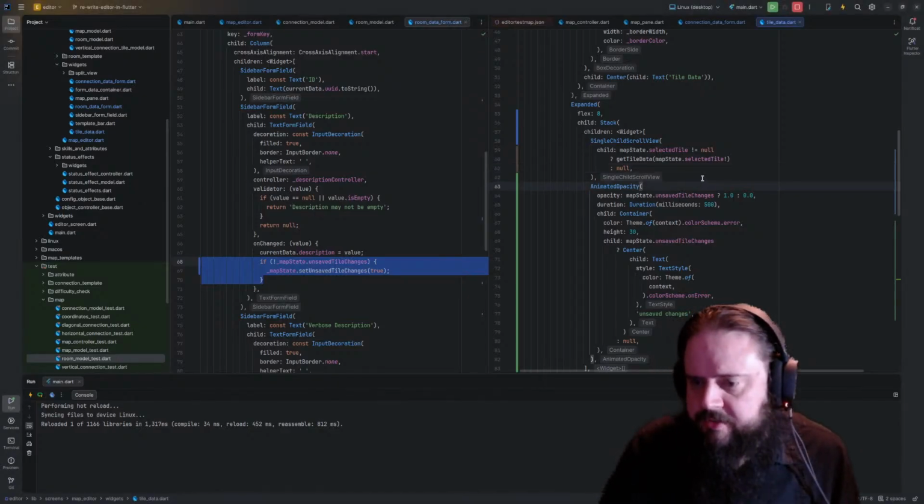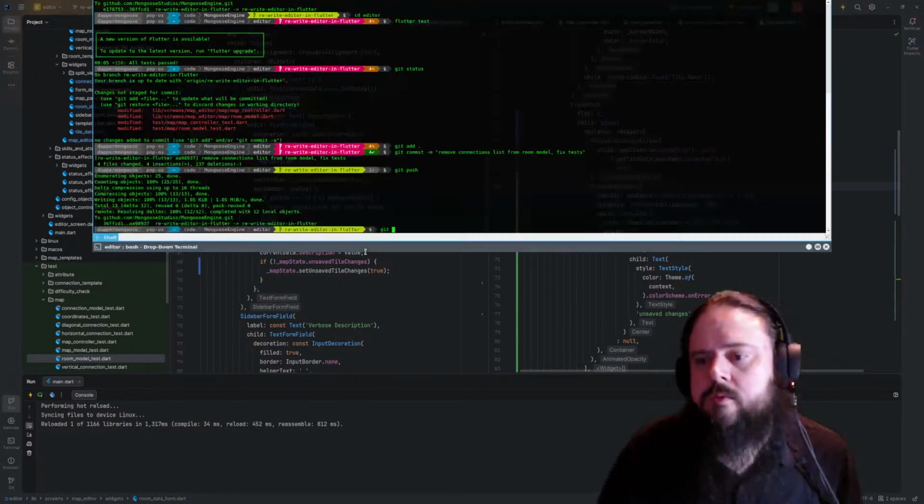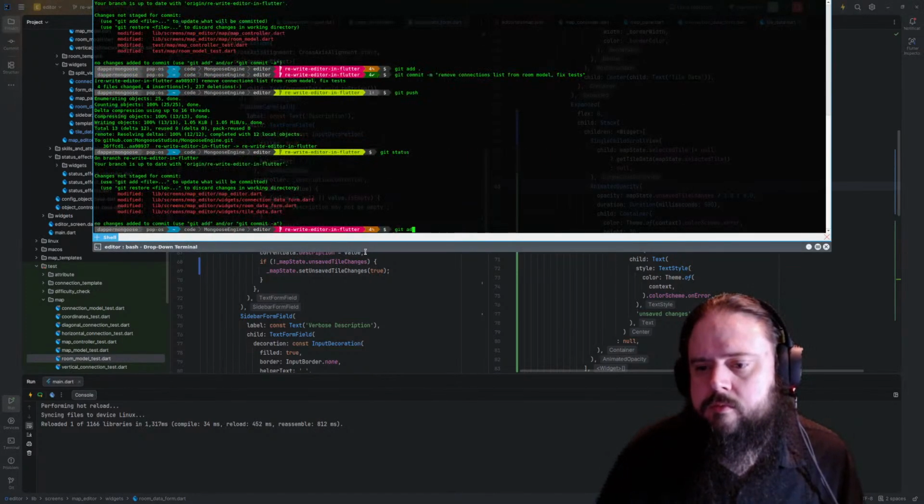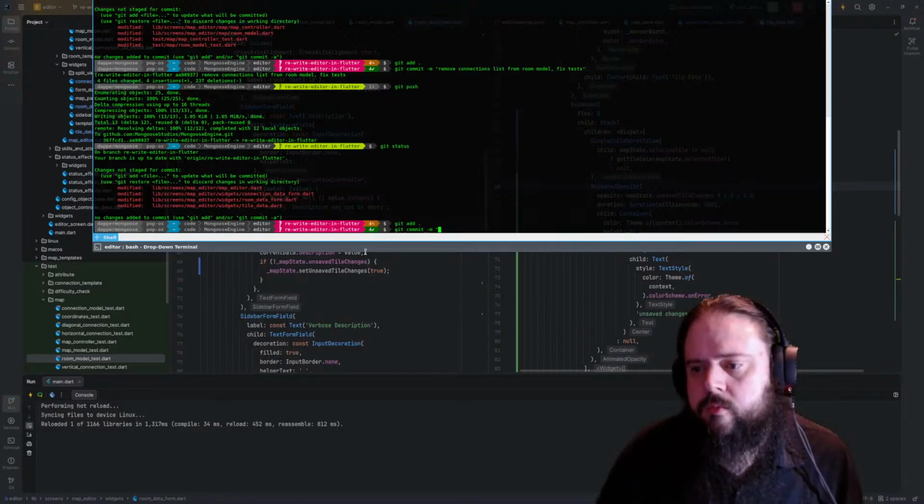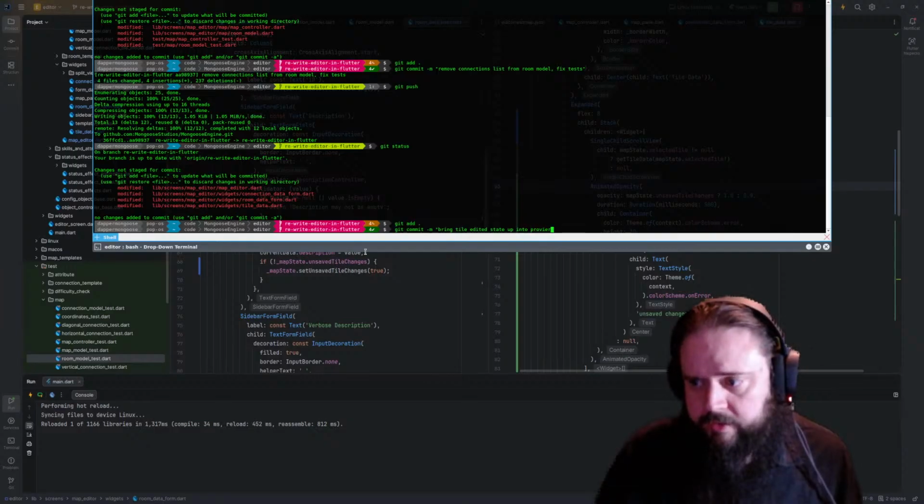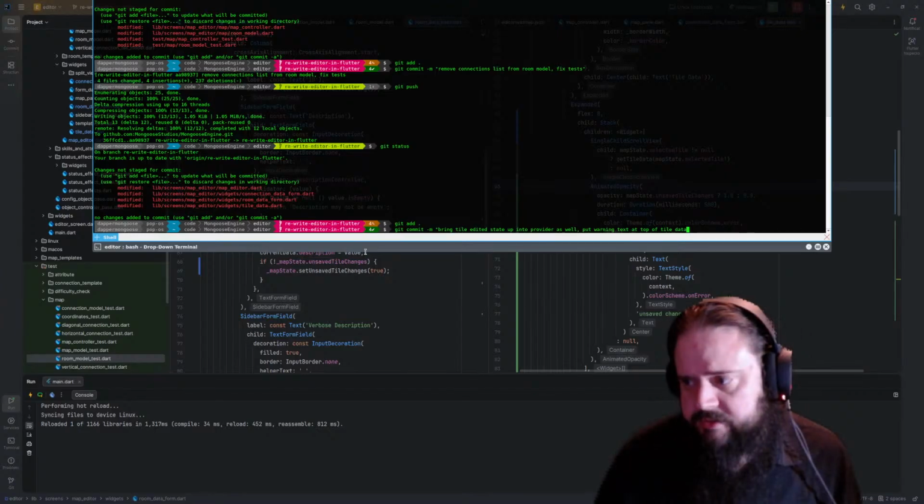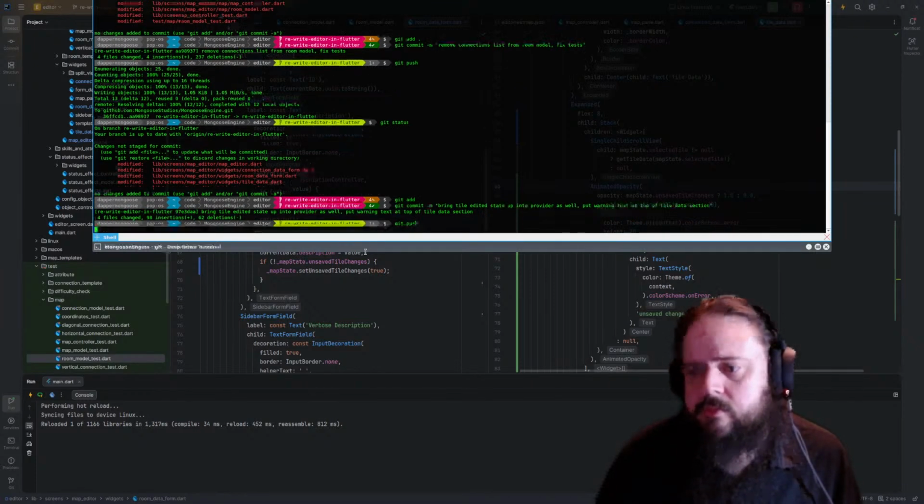So, before I get sidetracked and start chasing this down, we're going to say bring tile edited state up into writer as well. Put warning text at top of tile data section. Yeah. Okay.